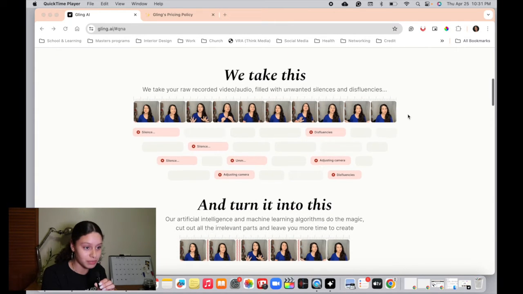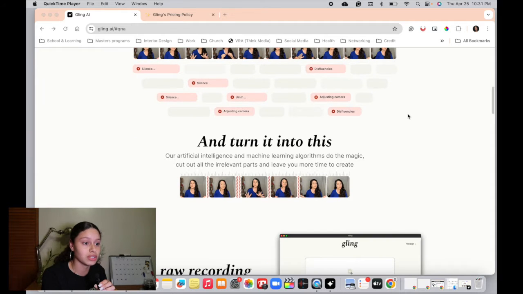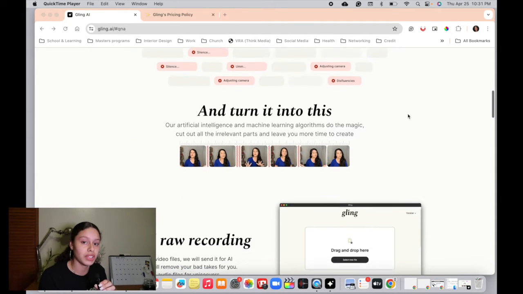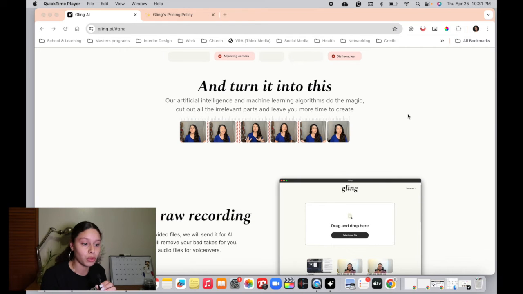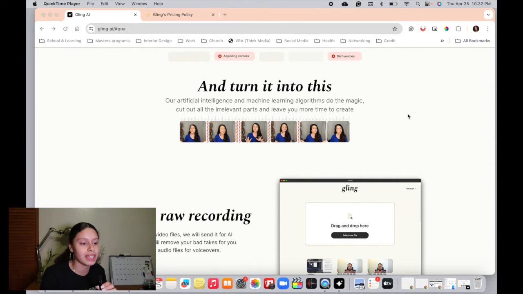But basically, how it works is we take this, which is our raw recorded audio and video footage. And it's filled with all of our mistakes and all of our hiccups and all of the silent moments, right? By using AI, it's turned into this seamless video where it's no longer mistakes or pauses or moments of repetition because we're missaying something. So it's super powerful.